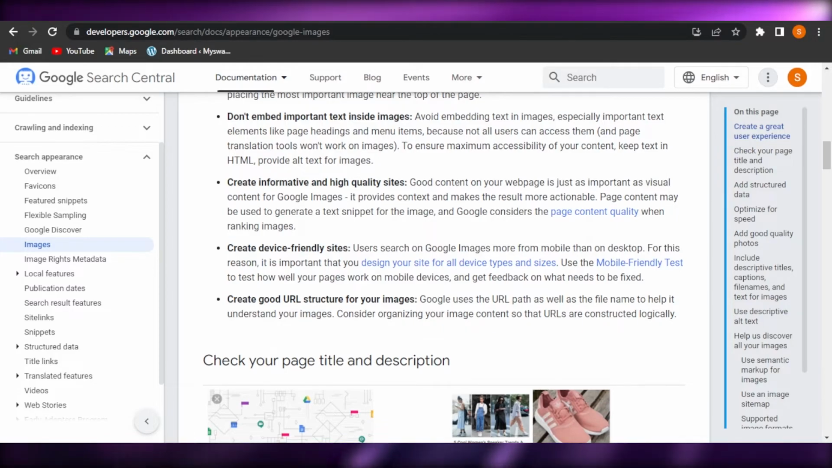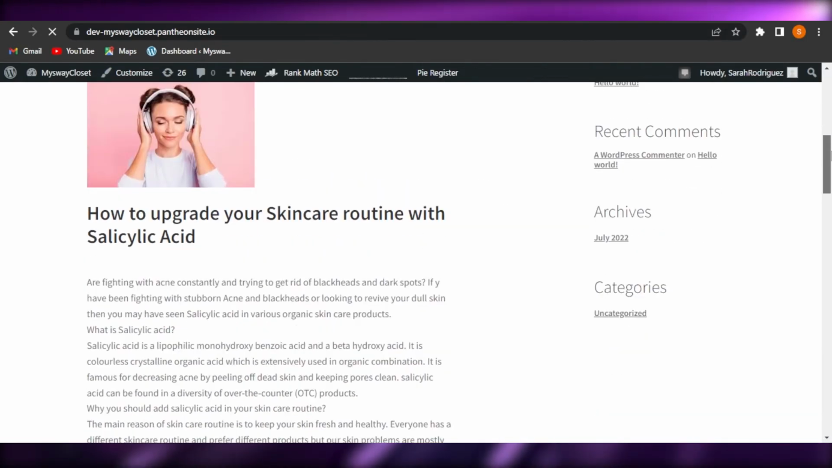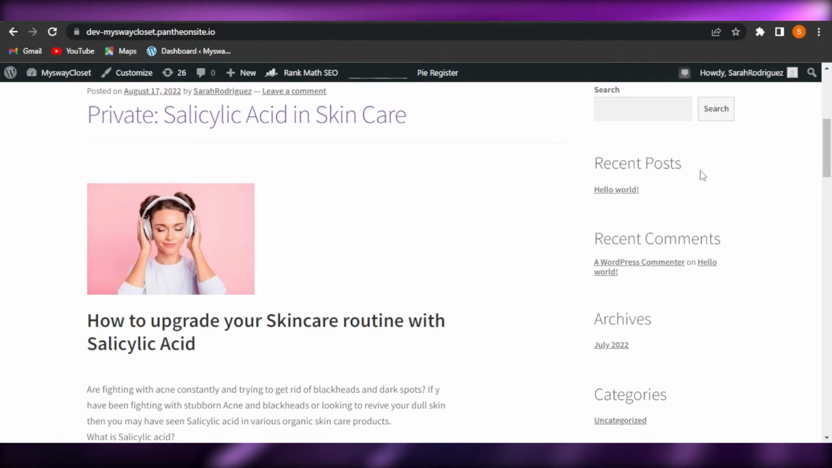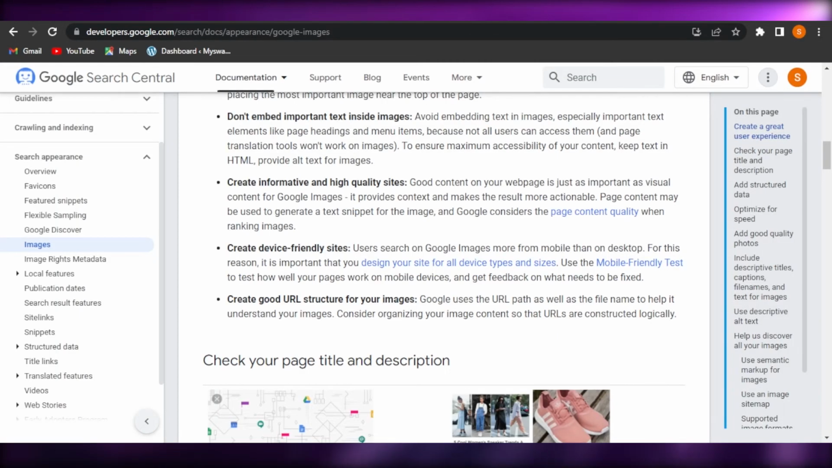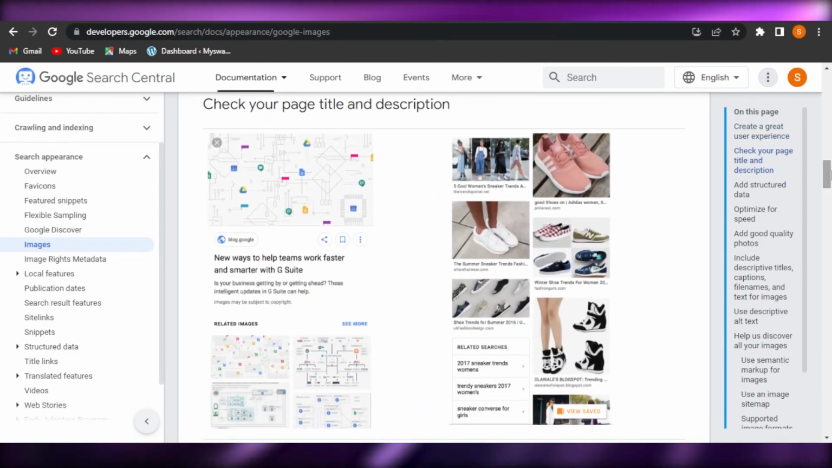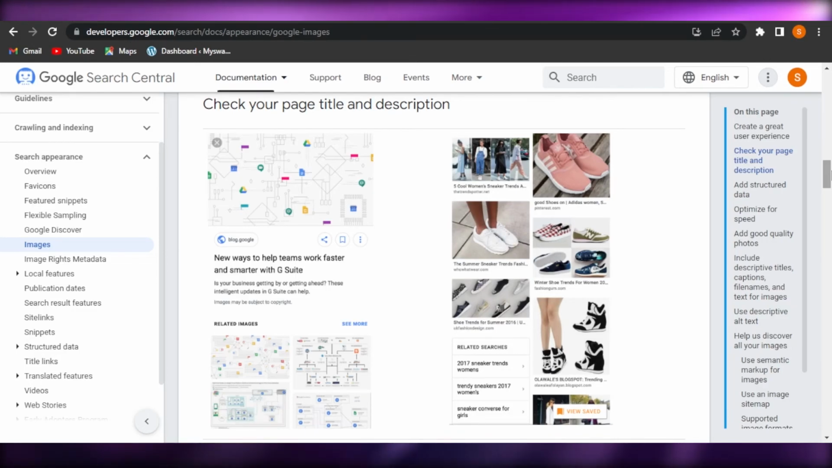Create a good URL structure for your images. Google uses the URL path as well as the file name to help understand your images. Make sure when you upload an image on your website, the name of the file is relevant, because it also affects whether your image is relevant or not. Once you do that, you will be able to get more traffic to your website. Add relevant images, compress the size, work on the alt text, add text near the relevant image, and this will help you rank higher in the Google search results using images.